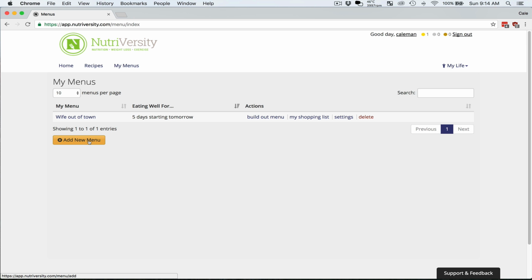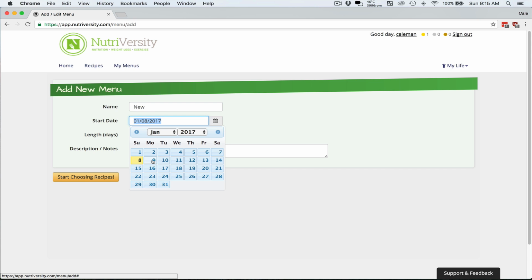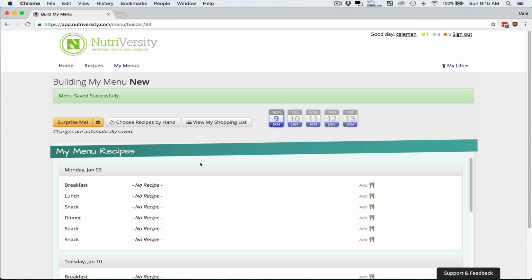So I'm going to click the Add New Menu button. When I do, it takes us to this page that allows us to give it a name. To set the start date, I'm choosing tomorrow the 9th, and the length, I'll leave it at 5 days, just so we can show how this all works together. And that's it. Clicking the orange button allows us to start choosing the recipes that go into this menu.